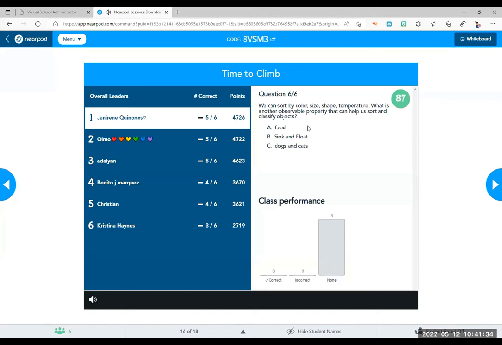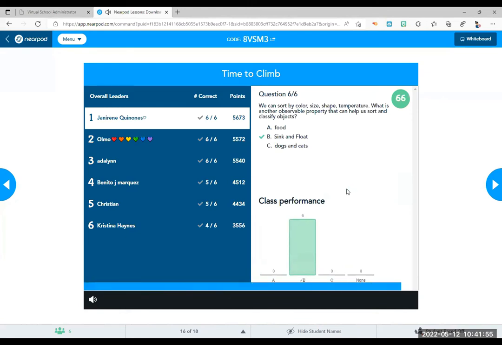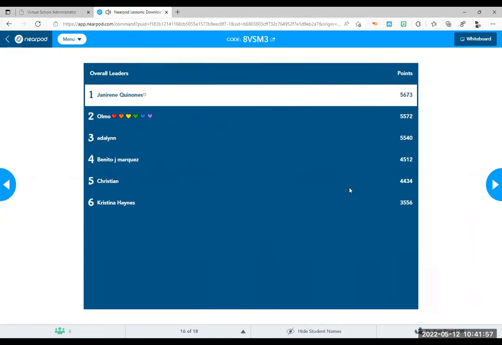Here's a question. We can sort by color, size, shape, and temperature. Can you name one more observable property that can help us sort and classify objects? A says food, B says sink and float, and C says dogs and cats. If you said sink and float, you got it right.